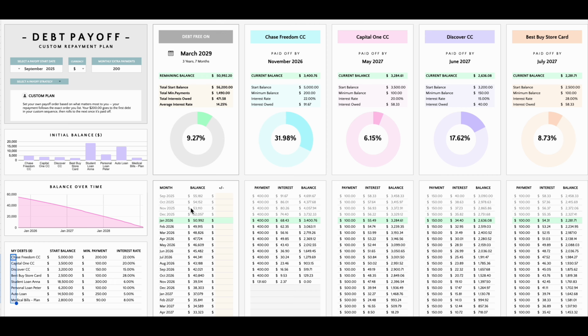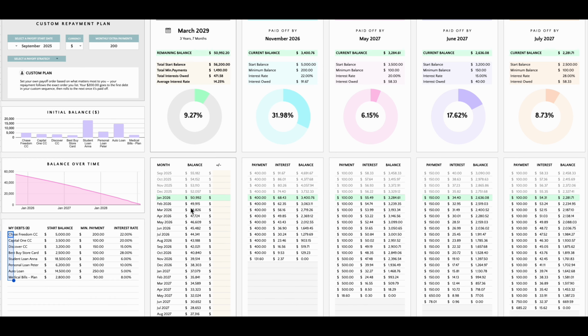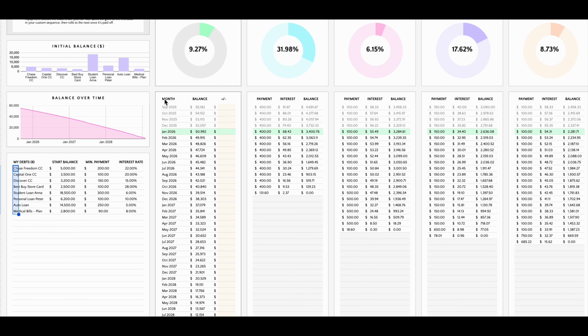And at the bottom, the progress chart shows how much you've already paid off, updating automatically as your balances go down. The monthly balance table shows your month-by-month debt payoff timeline. Each row displays the projected remaining balance after every payment, so you can clearly see how your total debt decreases over time. The highlighted row marks your current month, making it easy to track where you are in your payoff journey. As you move forward and update your payments, this schedule adjusts automatically to keep your plan accurate.